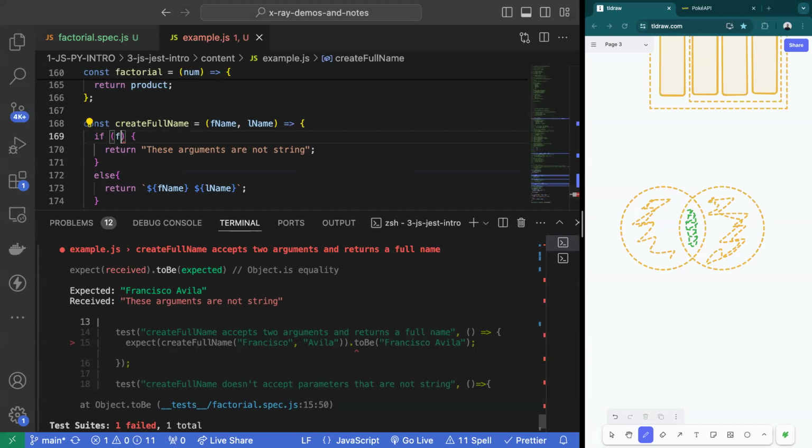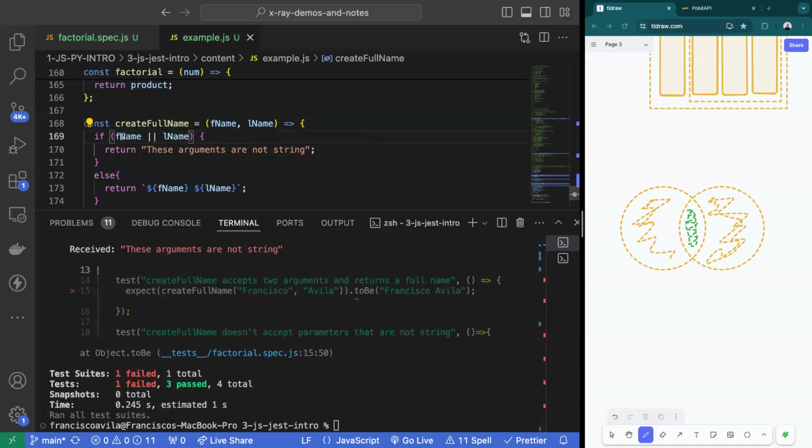And so we know we want to evaluate first name. We also know we need to evaluate last name. But how do we evaluate these two? Would it be if first name and last name are string, then return first name, last name? Yeah, let's try that out.